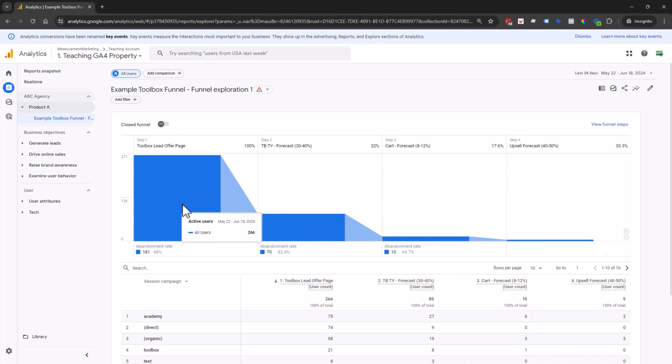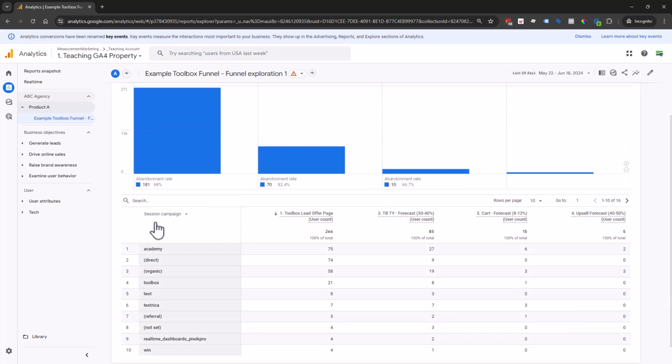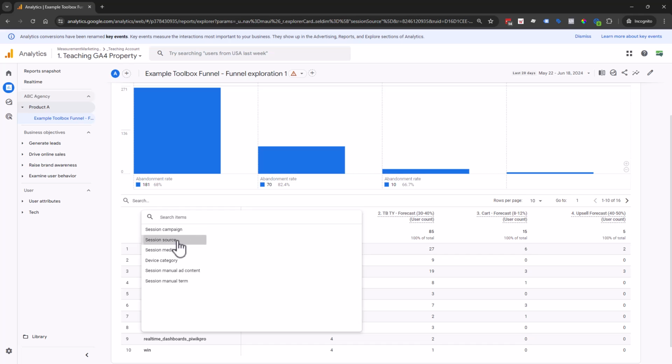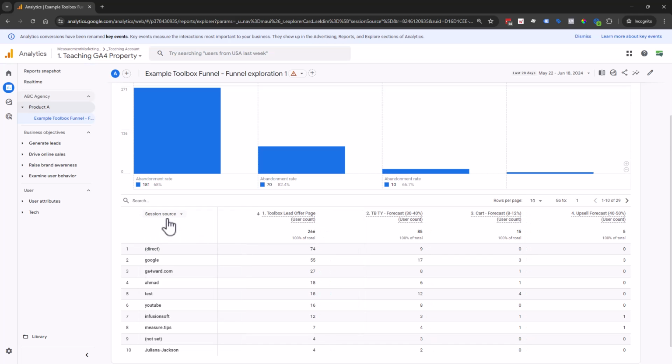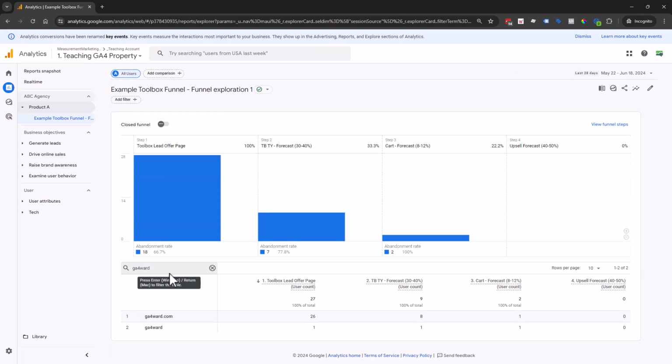We're able to see if they go from one page to the next, from that second page to the third and the third page to the fourth. And we're able to see it broken down by different traffic sources. So if I wanted to only see a source of, let's say, this GA4 one, and see what happened there for referral traffic, we can go through and check that out.